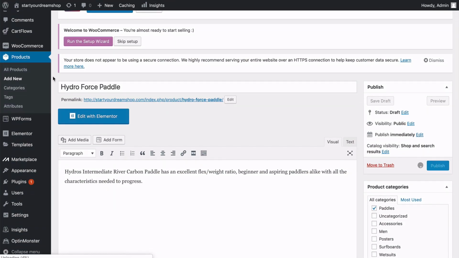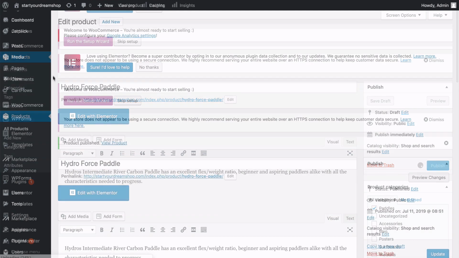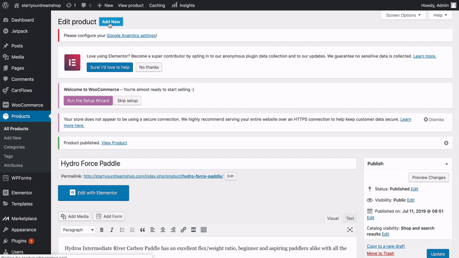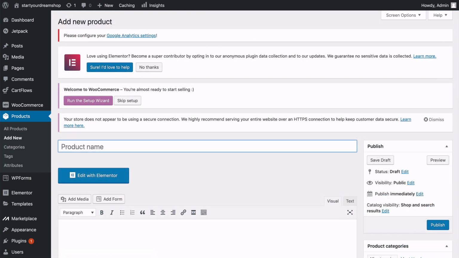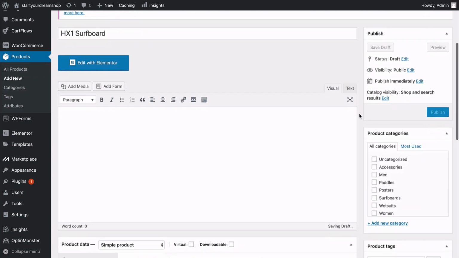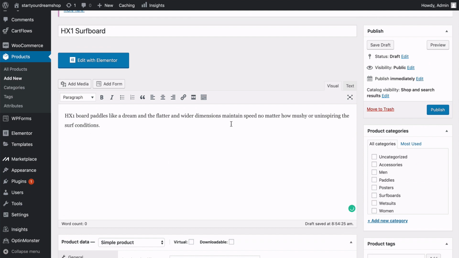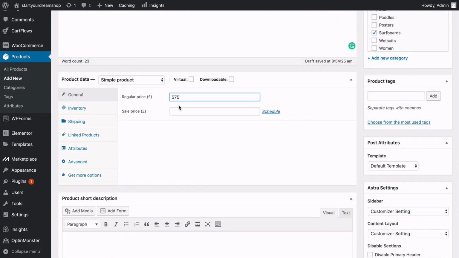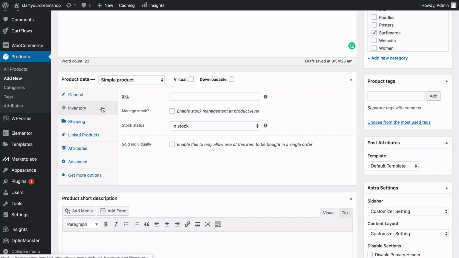Perfect. And now let's create another product. We'll create another one or two. So let's click on add new product again. Put in the product title or the name of this product, and then the description, then the product data, the price, and so on. You should know how to do this by now. It's really easy, really straightforward. It's the same every time.